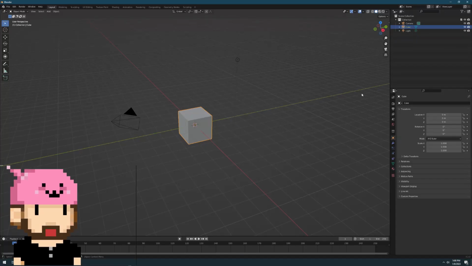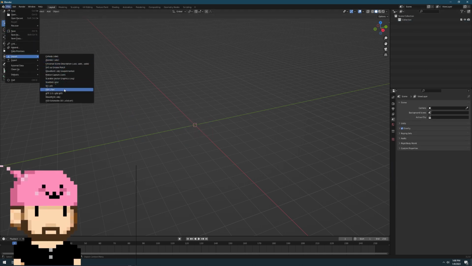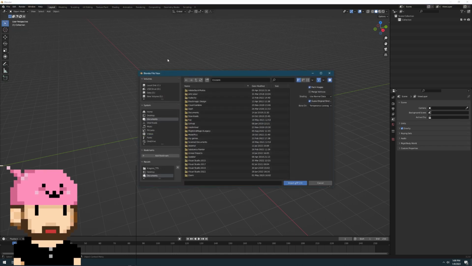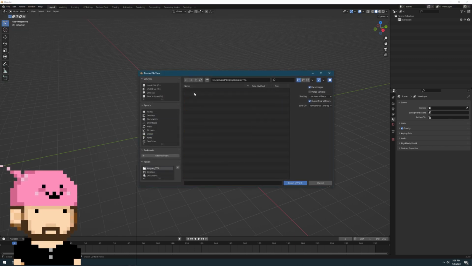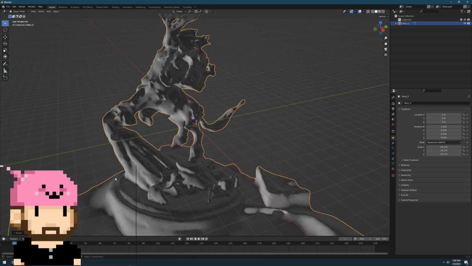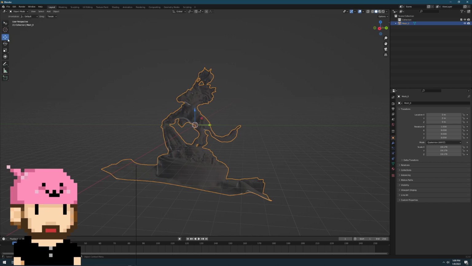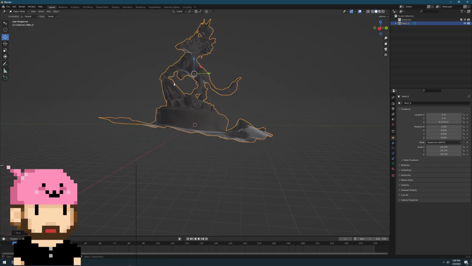Okay, now that we have the file on our PC, let's bring it into Blender. First, we delete this random junk that comes in with a new scene. Then hit File, Import GLTF, and select your model. And here he is. So let's lift him up, rotate him around, make sure he's even up with the ground, and we should probably scale him up a bit.